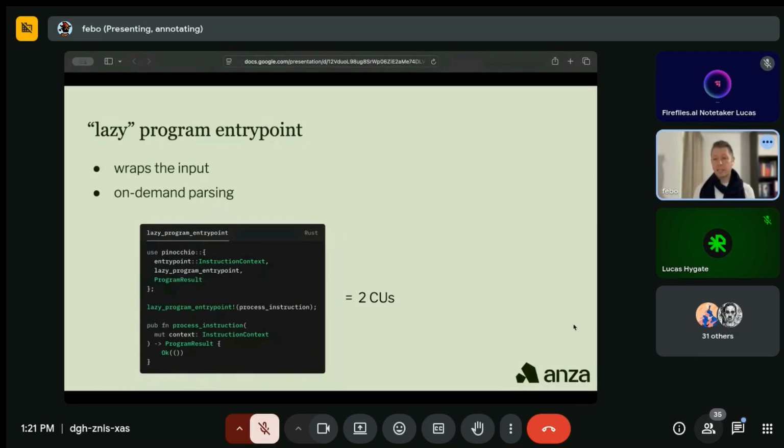So this empty program here, using the lazy program entry point, uses 2 CUs regardless of the number of accounts, because it's not actually doing anything, not parsing anything. So then it's up to your program to consume the input the way that you see fit. And this is essentially the entry point that we use for the memo program.